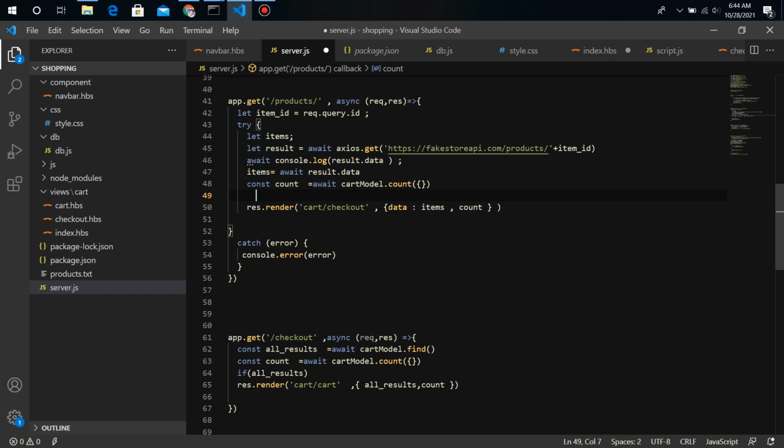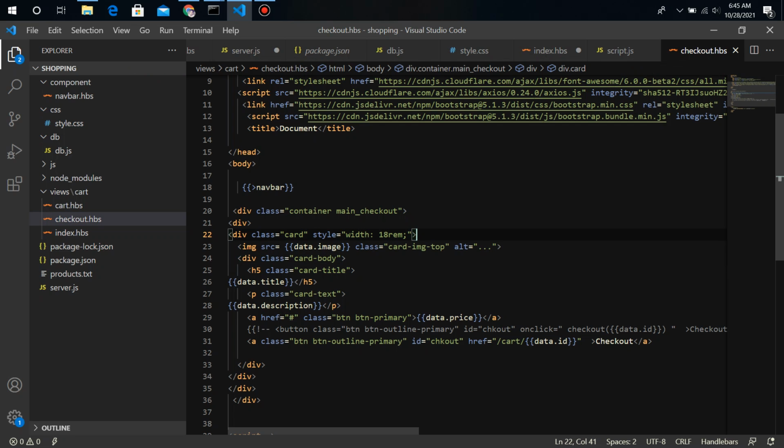After the execution of all these queries, we will render the checkout page. All the data which is stored in the items variable, we are passing it to the checkout page, and the count variable also, so that we can show the user whether items are present in the cart or not. So let's jump to the checkout page.